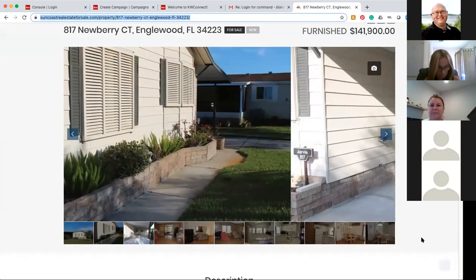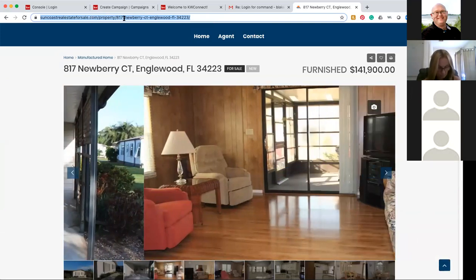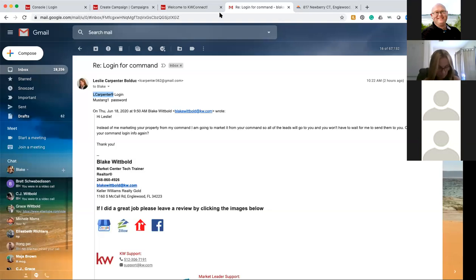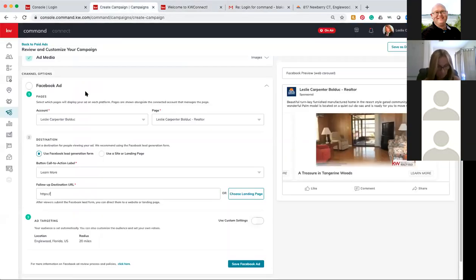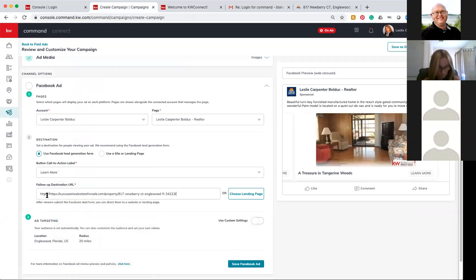All right, what I'm doing now is going to where I can view this home, and I'm just going to copy and paste this URL up here. Okay. Copy. And where did it go? There we are. I'm going to paste. And be careful when you put it in here that you don't have double HTTPSs because Command automatically puts it in there. Okay. So now when someone clicks on this, they're going to put their lead information in, and then it's going to take them to the website.